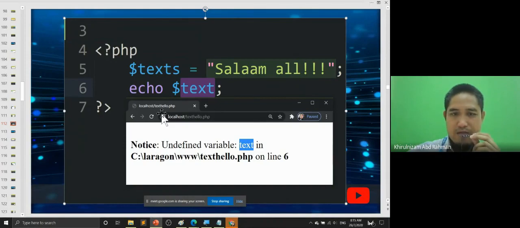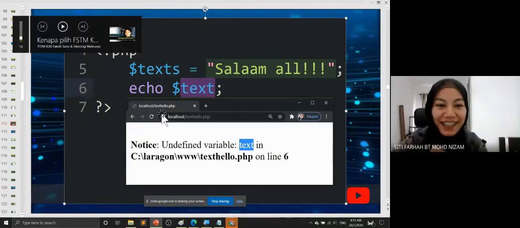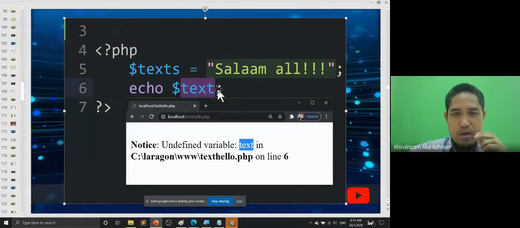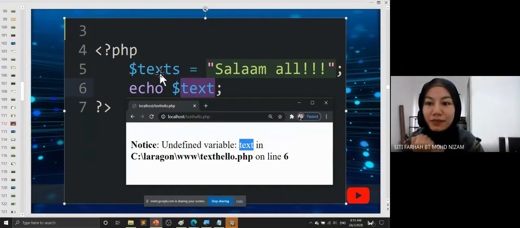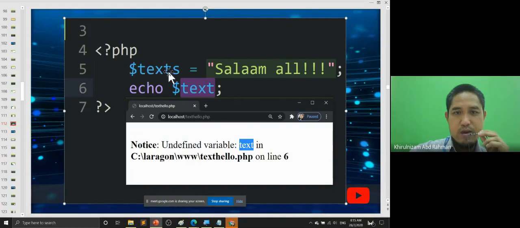You got undefined variable text in line 6. So anybody would like to explain? Coding tu yang variable type bawah tu kena sama dengan atas. Okay. Dia tak ada S. Okay, sebenarnya ya. Because the spelling of the variable is TEXTS with S.